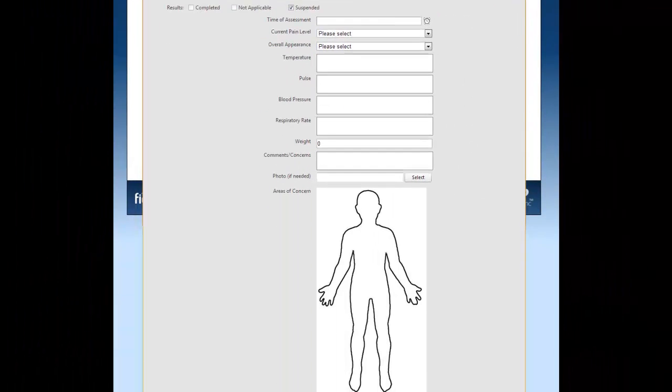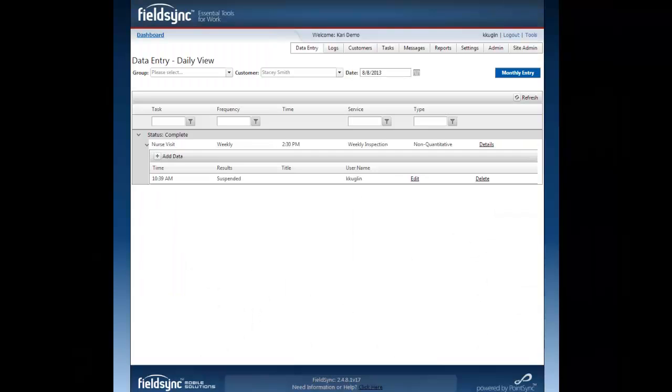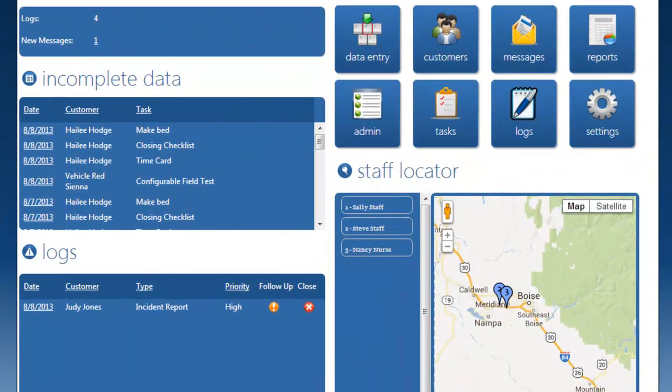So what this does is when I save the task, you will now see that the results indicate suspended, but that it's now underneath the complete area. So if we go back to the dashboard, you will see that we no longer have that task listed under incomplete data. So we no longer have an indication that it needs to be completed when we actually can't complete the task because the individual is on vacation.